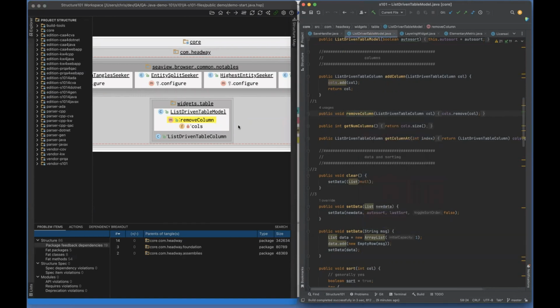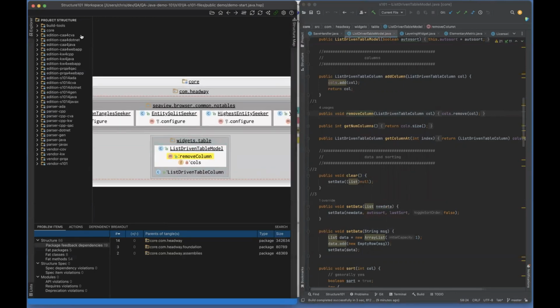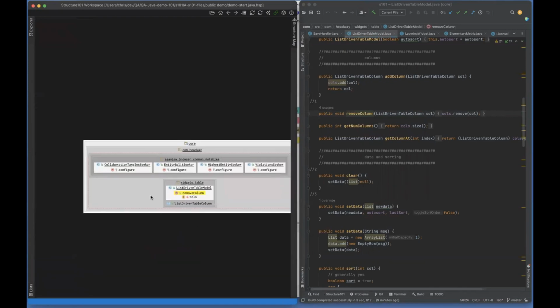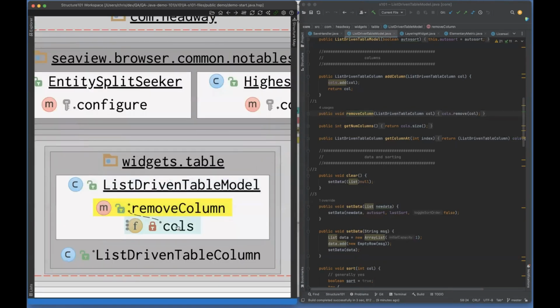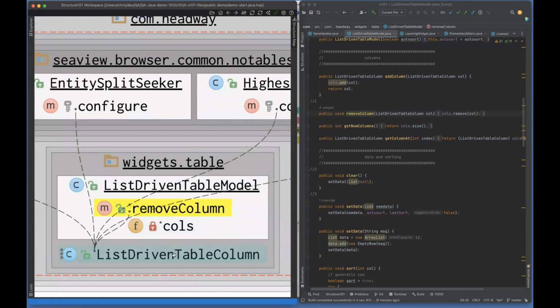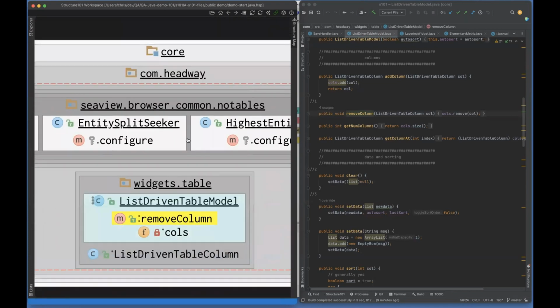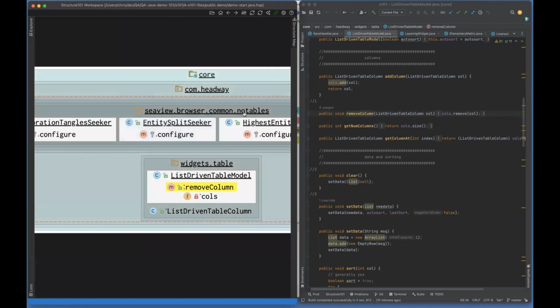So remove column, if I make a change to remove column, well, here, let me make a bit more space over here. I'm not going to be impacting too much stuff, okay, I can see that. I can see it uses this calls thing here. It uses the list-driven table column class down here. And it's called by these things up here, which are all within a package called notables. They're all within my current module core. Okay, that's fine. I probably wouldn't hesitate to make that change.